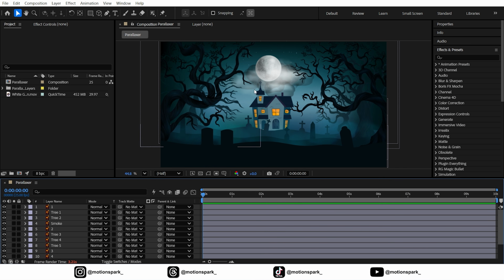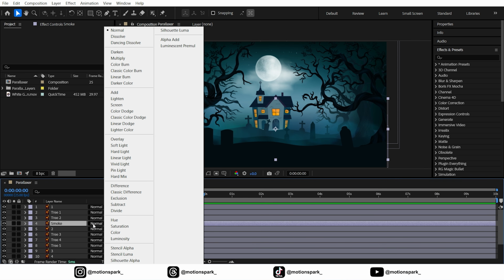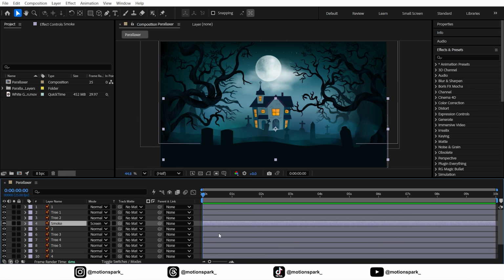First, let's fix this black background issue on our cloud layer. Select the layer and change its blending mode to screen. This instantly removes the black areas and blends it perfectly. Now, we're going to repeat the exact same step for the smoke layer as well.